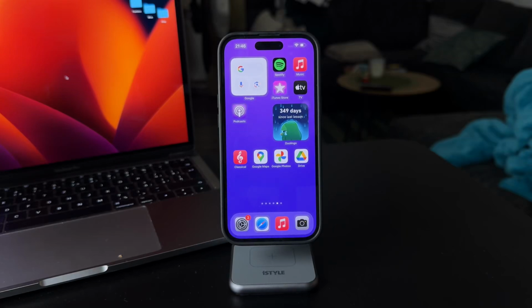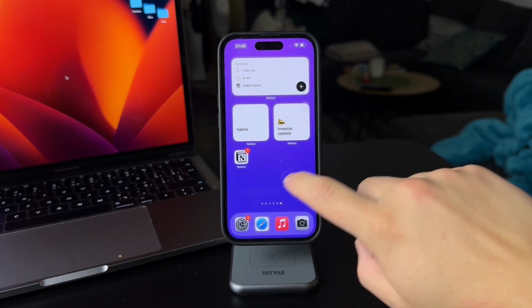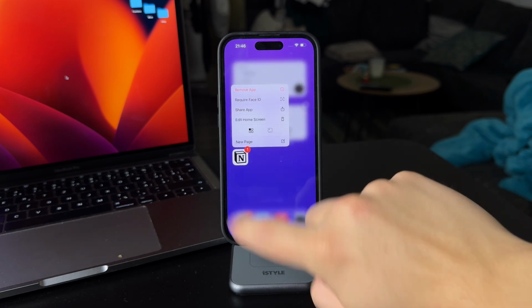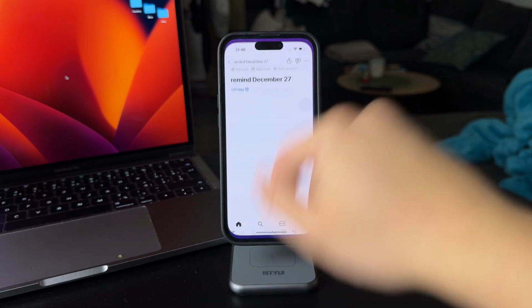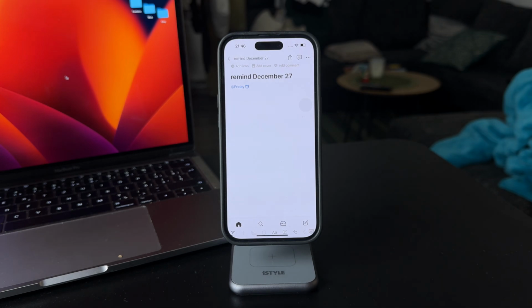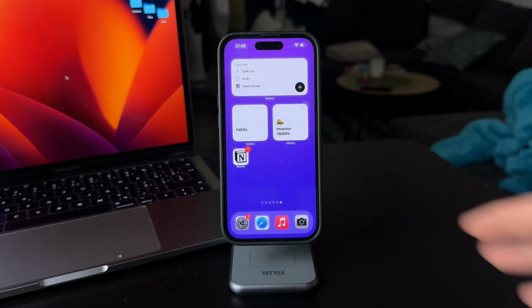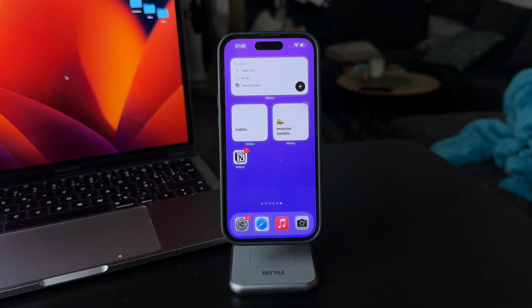Now, this is how you can have a Notion link on your iPhone homepage. Obviously you can have the Notion icon added in here, so it's pretty easy to just open it up and jump directly to your page. But you might as well just put a different link to it. And a great way to use this is through widgets.